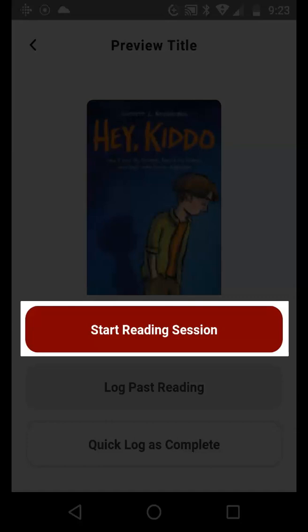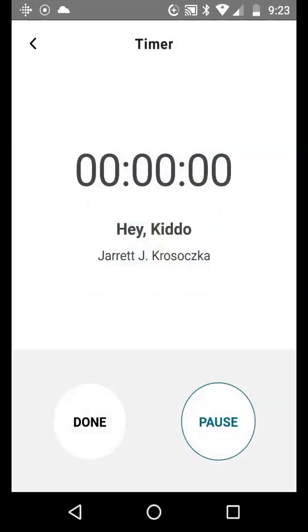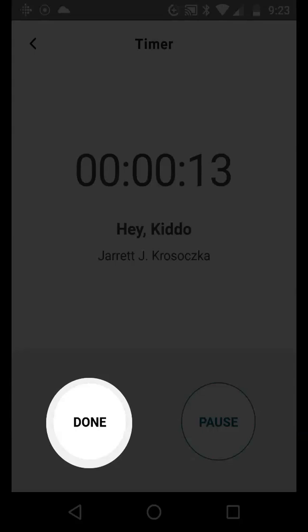Now tap Start Reading Session. Now it's time for your child to sit back and either read or listen. Tap Done when the reading is over.